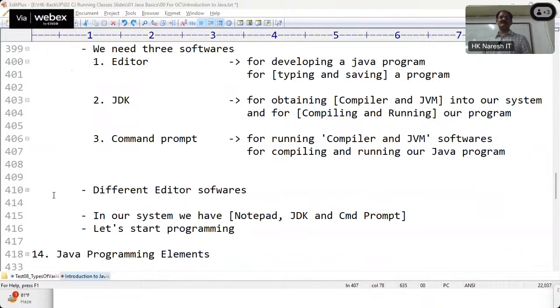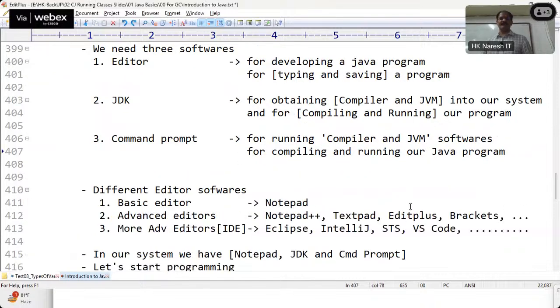Okay, just for your knowledge, different editors. No need to write these point notes. Basic editor: Notepad. Advanced editors: Notepad++, TextPad, EditPlus, Brackets. In our next classes, we will use EditPlus for Windows users and Brackets for Mac users. Next, more advanced editors, IDEs. IDE full form is Integrated Development Environment: Eclipse, IntelliJ, STS, VS Code.